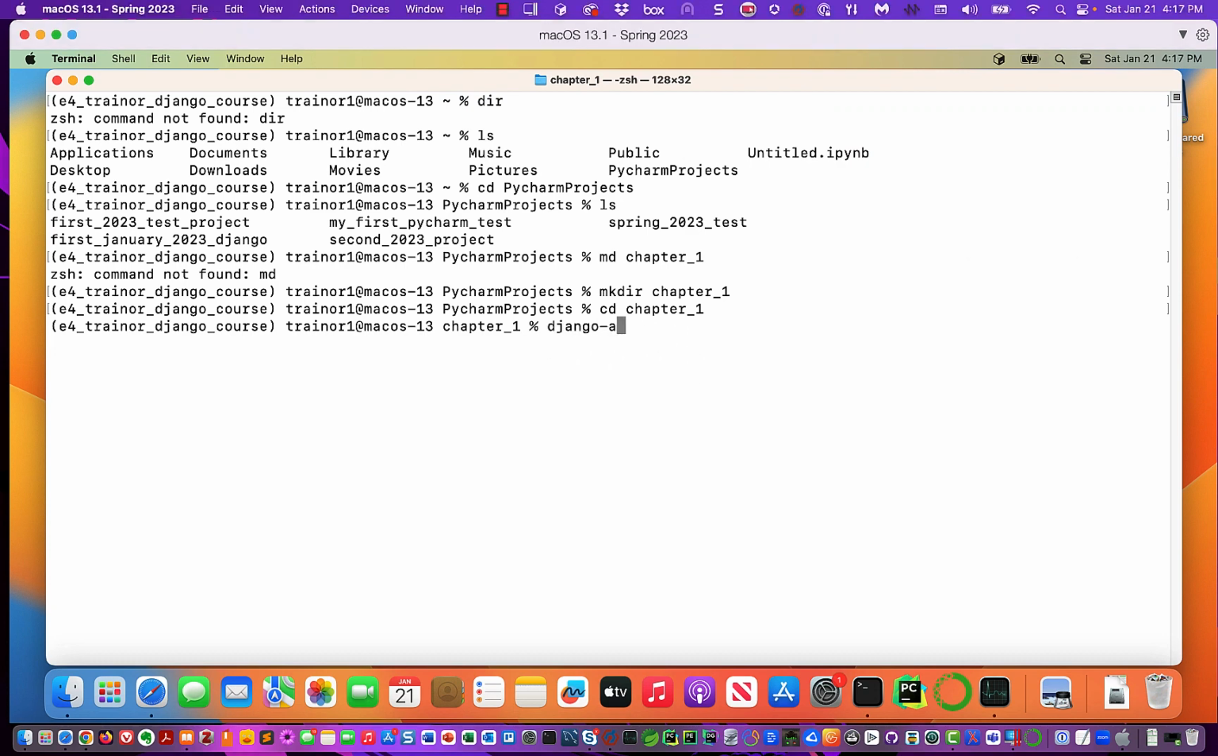django-admin startproject django_project . Enter. And it does some work and that's it. Now, I've had problems historically that I try to run this and it says it can't find django-admin. That's usually because I'm in the wrong virtual env.